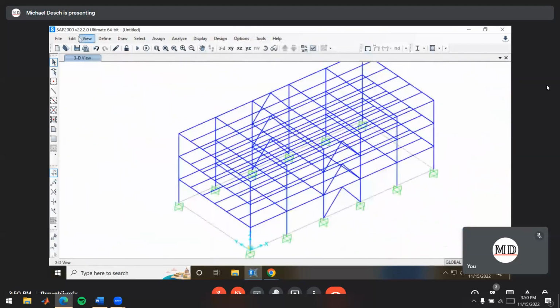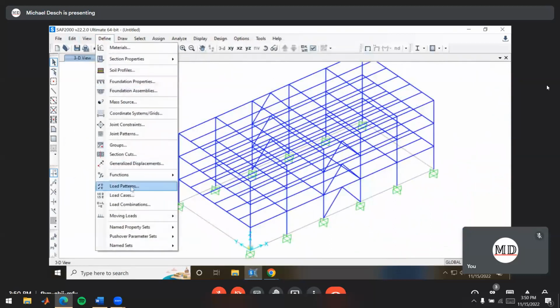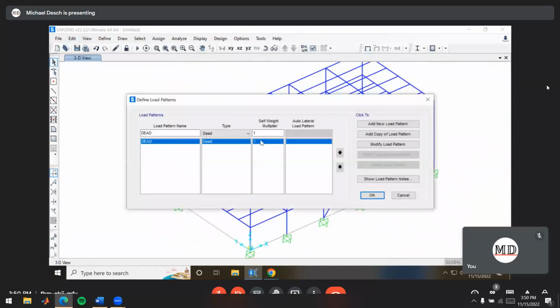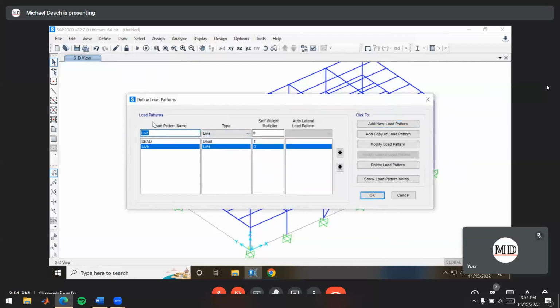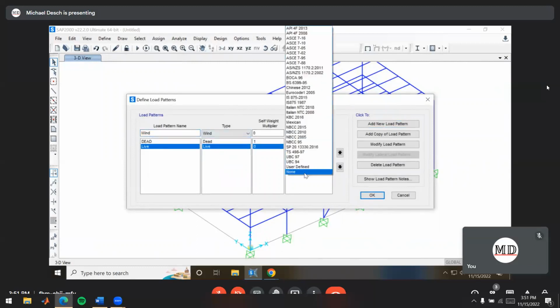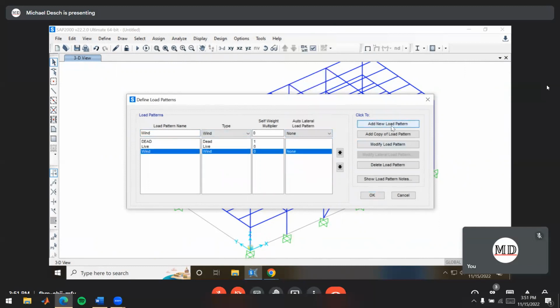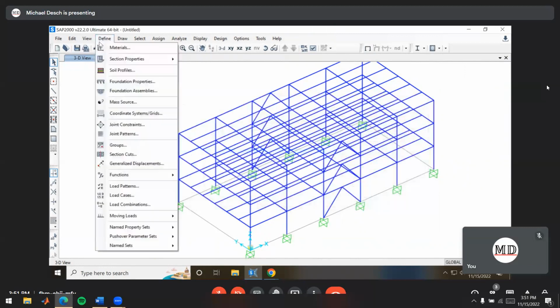Okay, so let's go to define, then load patterns. We've got our dead load with a self-weight multiplier of 1, so that's okay. We need to add ourselves a live load and a wind load. So let's do that. In the wind load, make sure we set that to none. And then we'll add that load pattern, and we'll say okay.